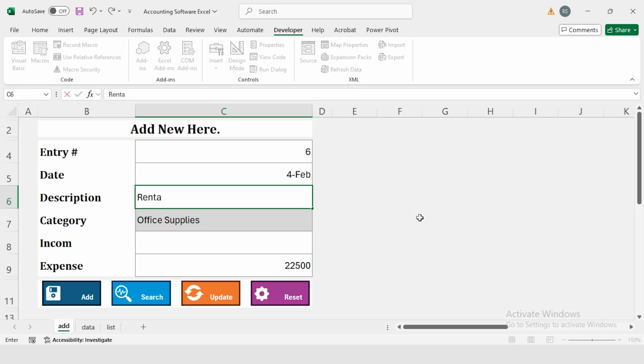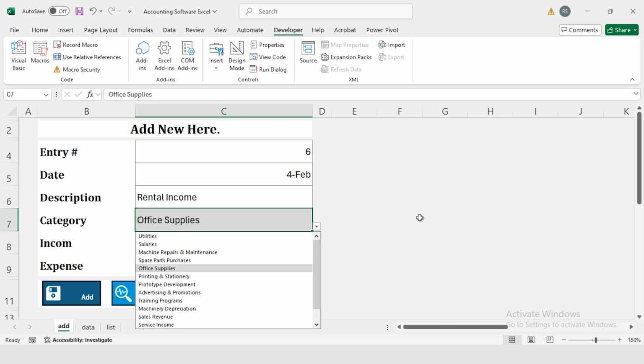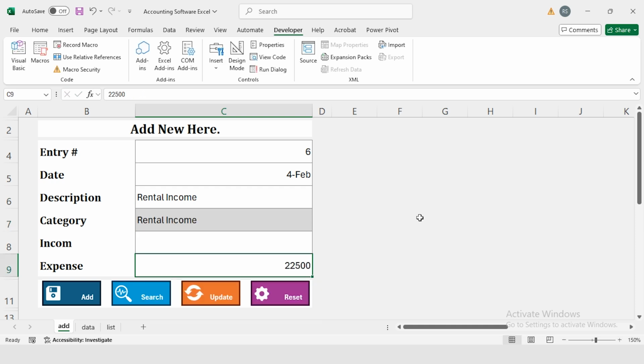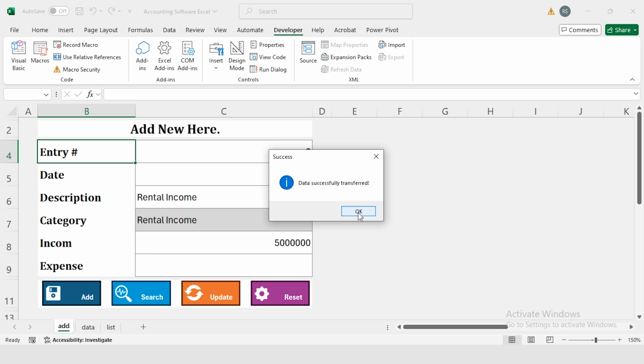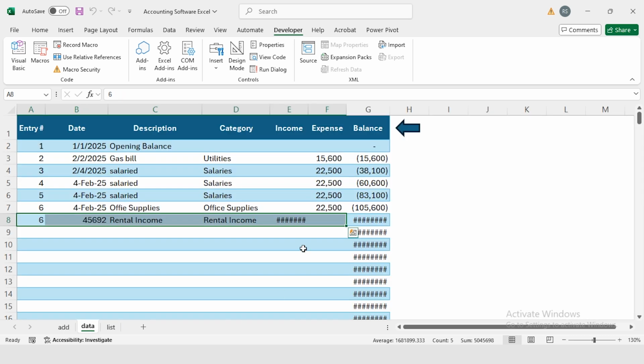Now, let's add an income entry. And just like that, we now have a simple yet powerful single entry accounting software for tracking both expenses and income. And that's how you automate your forms in Excel without writing a single line of VBA.